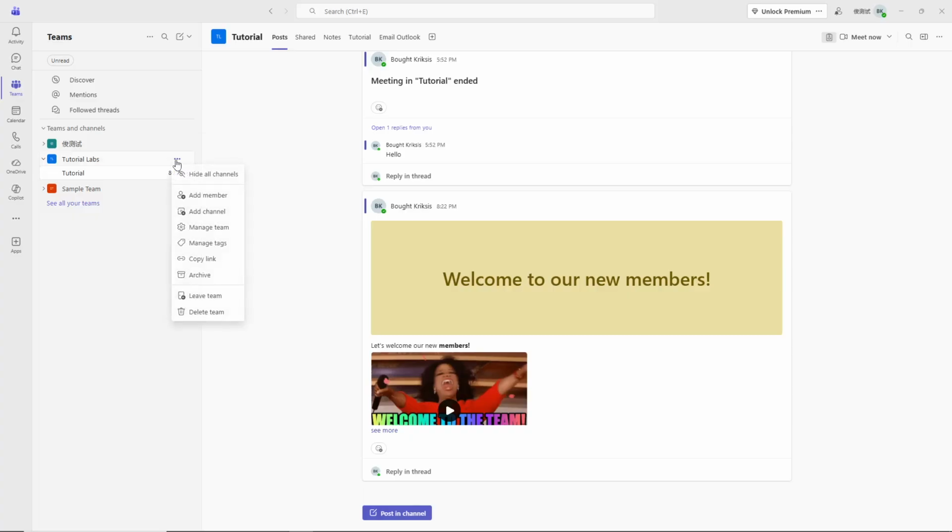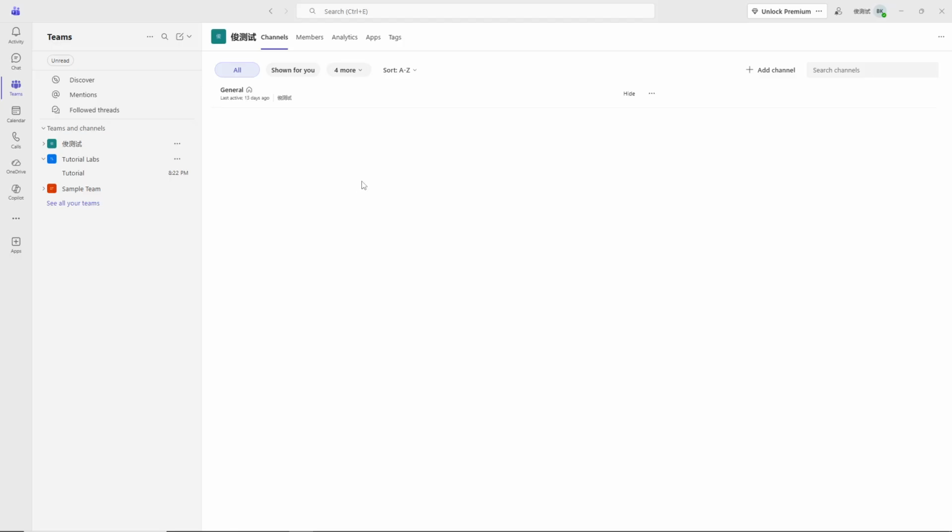A drop-down menu will appear with several management options. From this menu, click on Manage Teams. This action takes you to a dedicated management interface where you can control various aspects of your team's setup.